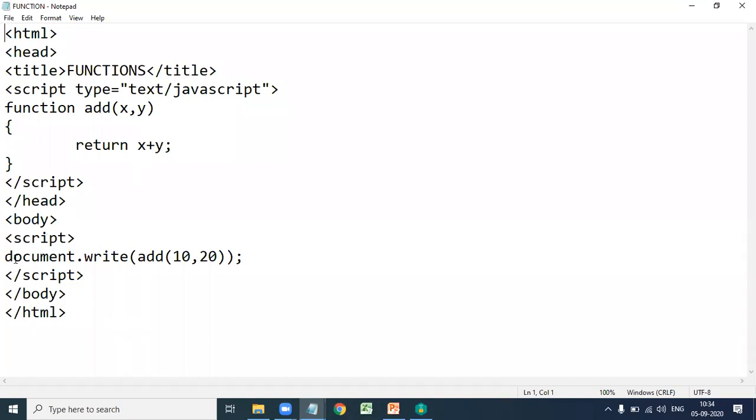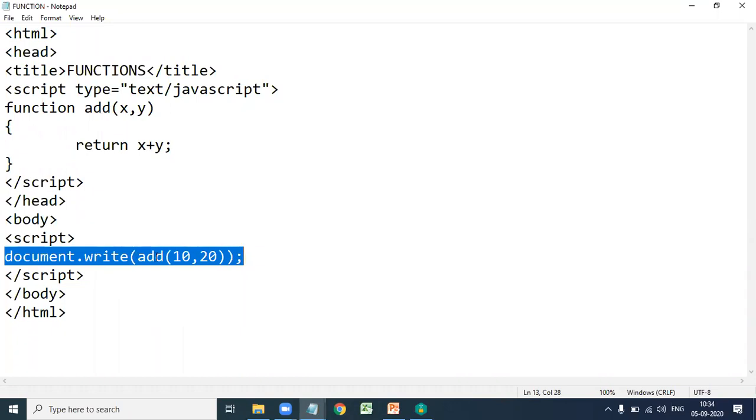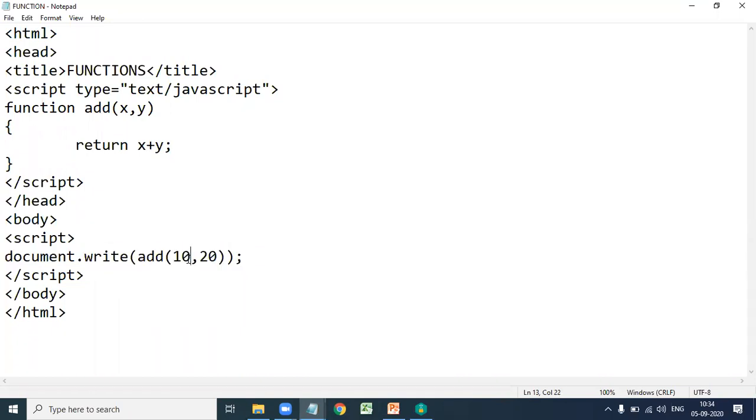Next we call the function in the body section in HTML. Here add of 10 comma 20. Here 10 comma 20 are the actual parameters and x comma y are the formal parameters. So document.write add of 10 comma 20 returns 10 plus 20, and here it returns the output 30.